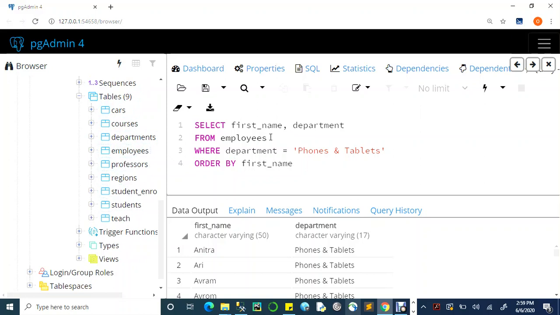So the first thing that the Postgres server will do is to go and look for the table. Where do you want me to bring first name and department from? So it looks for these employees. That's the first thing that gets executed. Okay, now I found the table. What do you need from this table? Oh, I need employees working in phones and tablet departments.